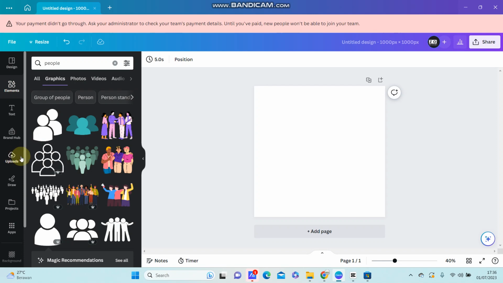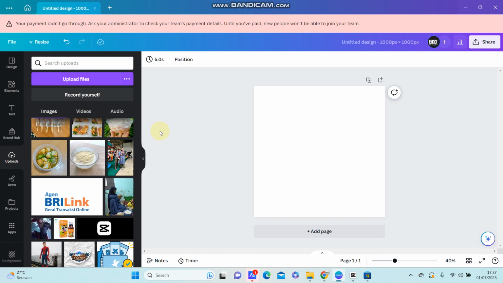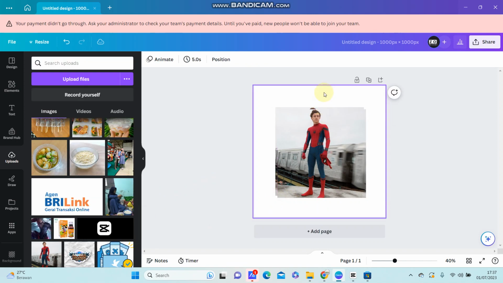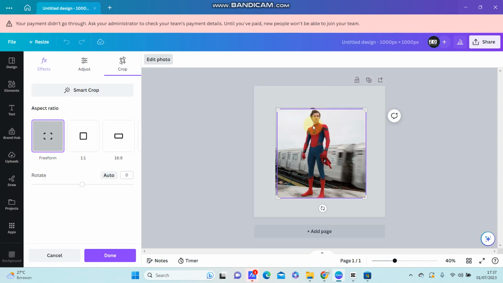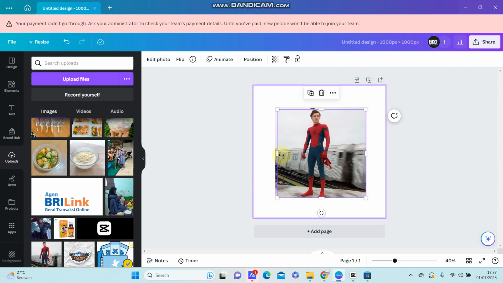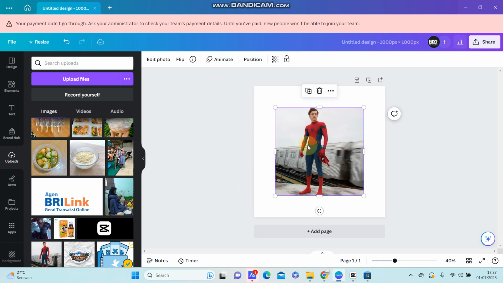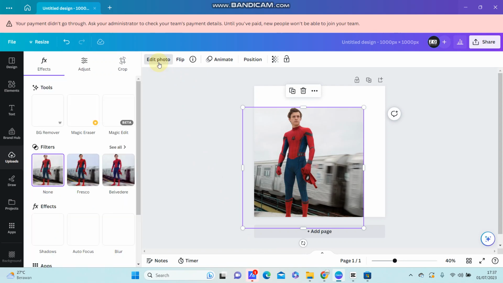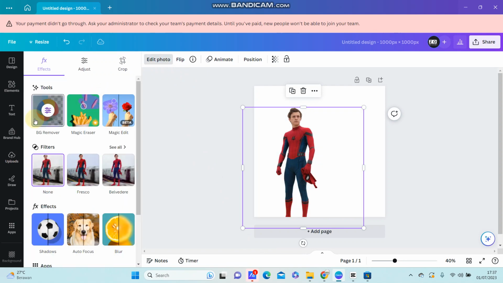So you can add your photos to your project, and you can change for the resize and edit photo and select background remover.